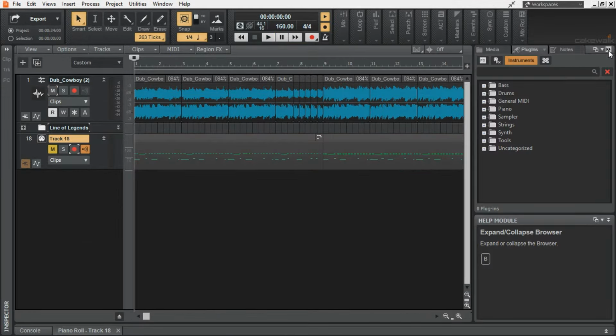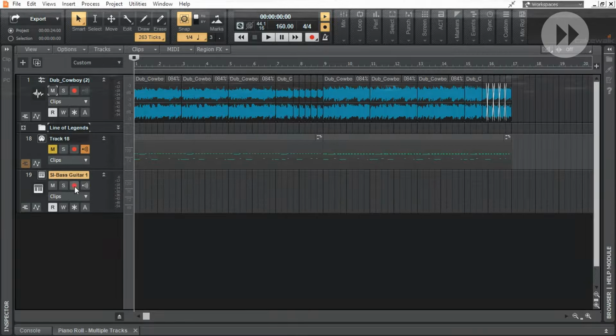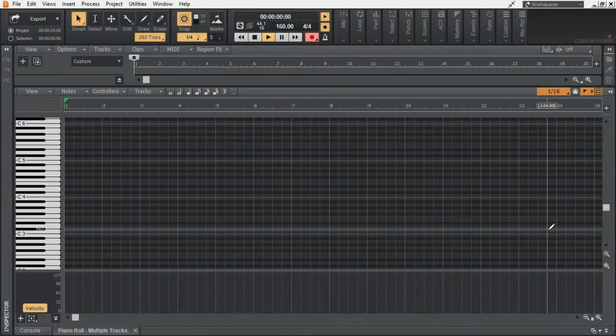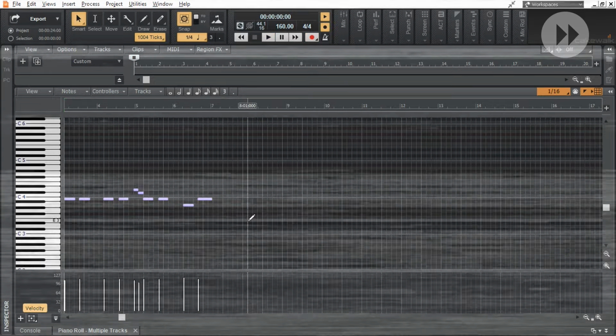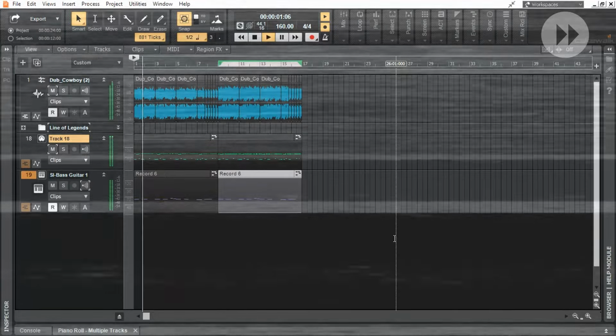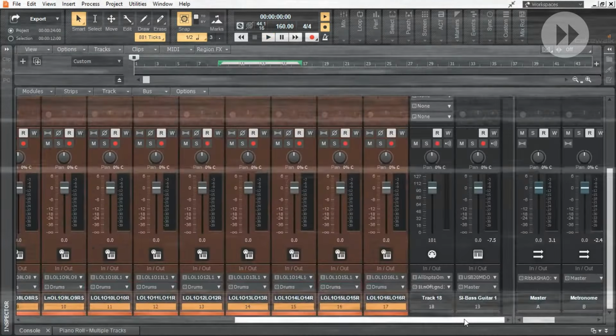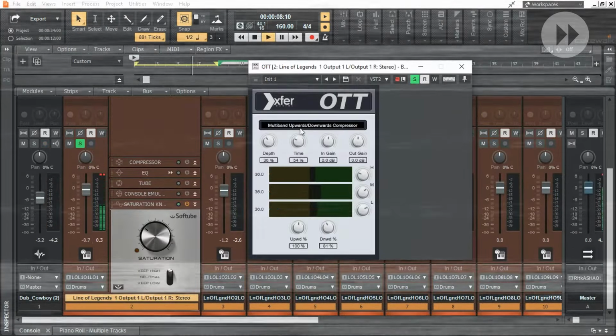Now that the drums are done, we need a bass. I'm going to use the bass that comes with Cakewalk itself. Let's record. Alright, this is gonna be repeated for the chorus as well. Let's do the mixing now.